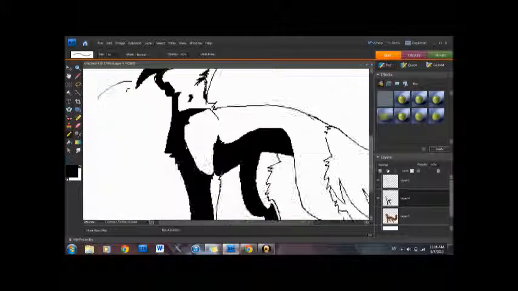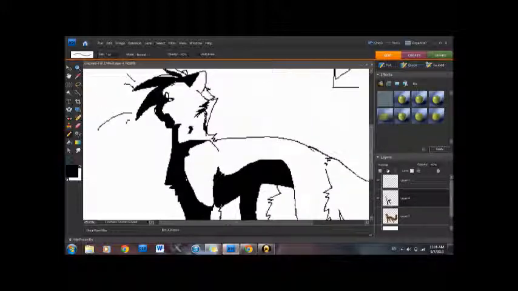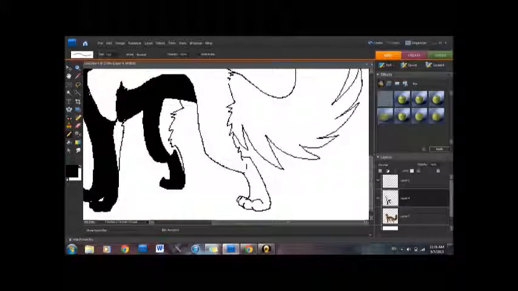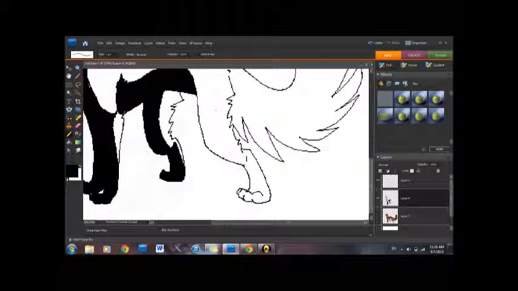This isn't going to be too detailed shading. This is just a basic cell shading, which is what cell shading is. You don't have to get too into it. This is just the easy way to do it.